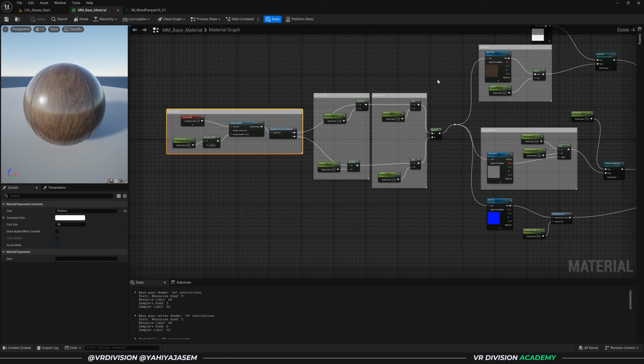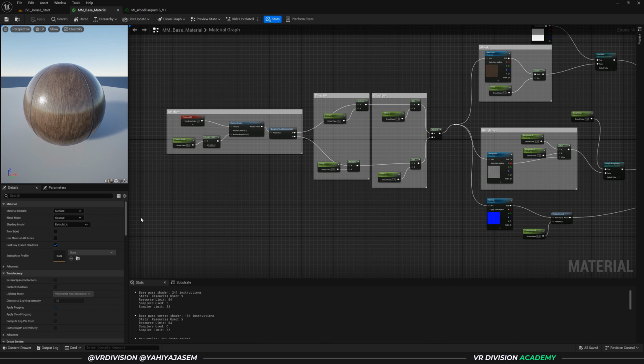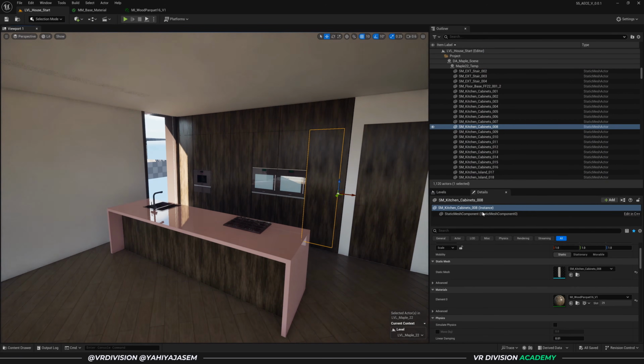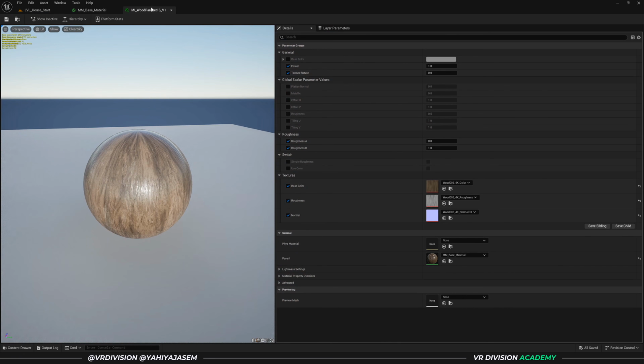Now it's possible to collapse this into a node that we call a material function. We will do that in future. For now, let's just keep moving forward and let's just test this. So let's open our material instance. And here we have our values here.